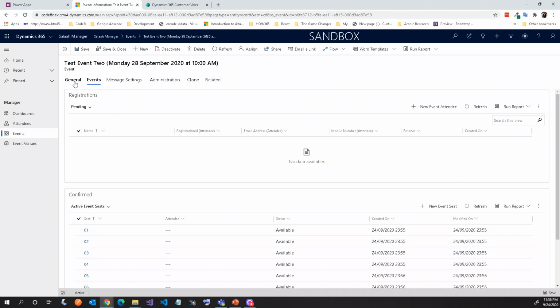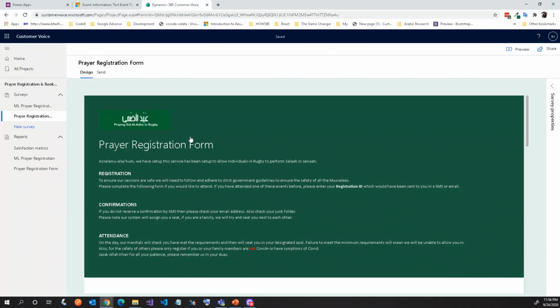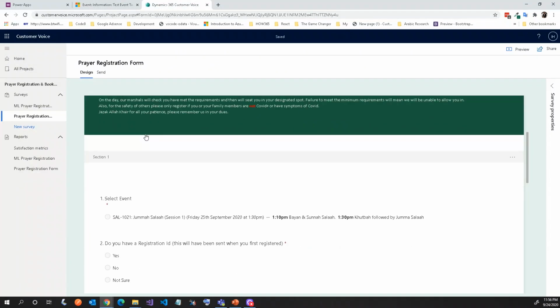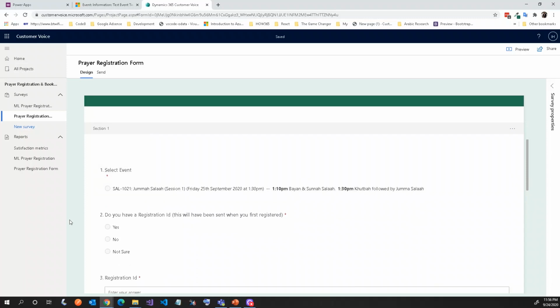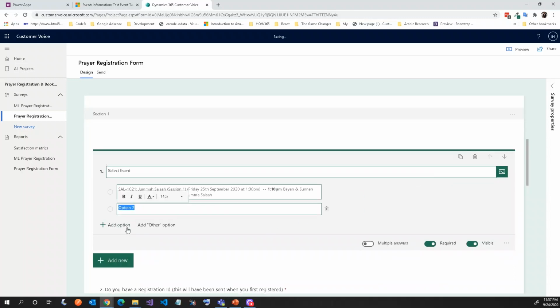So what we'll do now is I'm going to actually add this second one. So what I need to do is I need to copy this code, SAL1024. If I go to my voice of the customer, so this is my form, as you can see, and the way I do manage multiple events is I've got a field called select event, and in there I use radio buttons, and so in here I will add a new option and I'll post that code.